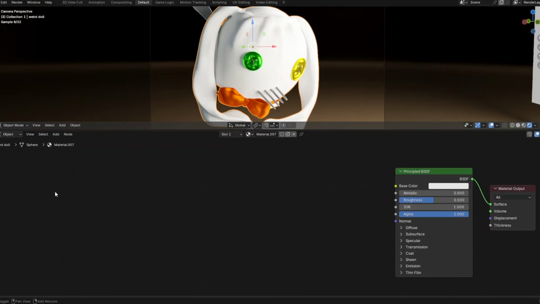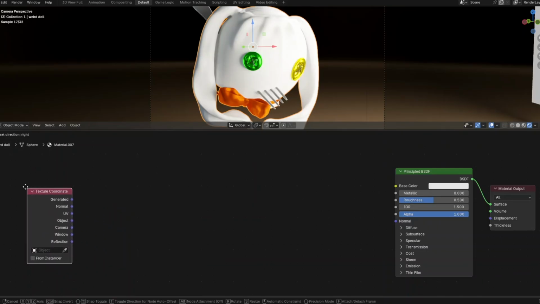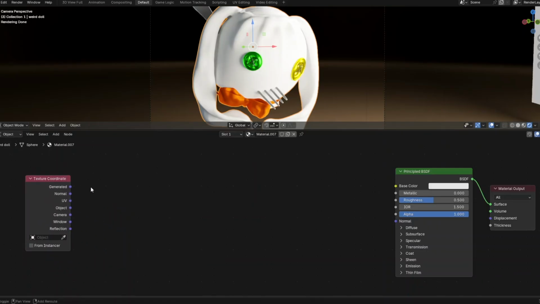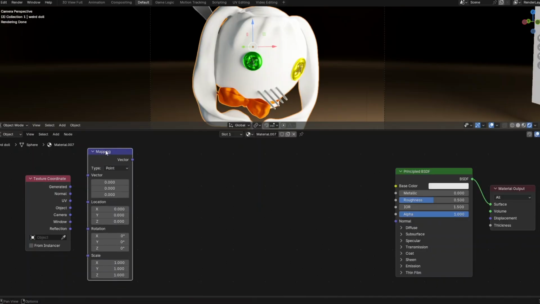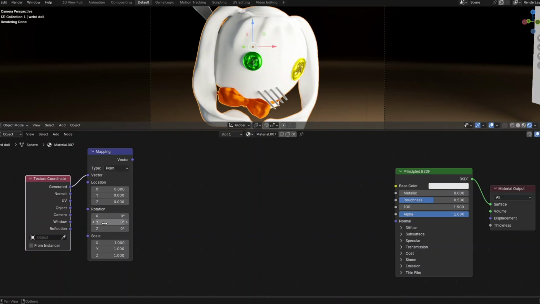Next, I add a Texture Coordinate node and use the Generated output. This gives us stable 3D coordinates that stick to the object even if we move or scale it. And then I plug Generated into a Mapping node, and the Mapping node controls the overall scale and stretching of the pattern. So I keep location and rotation as 0 and tweak the scale values so the texture is a bit stretched in Z and denser in X and Y.